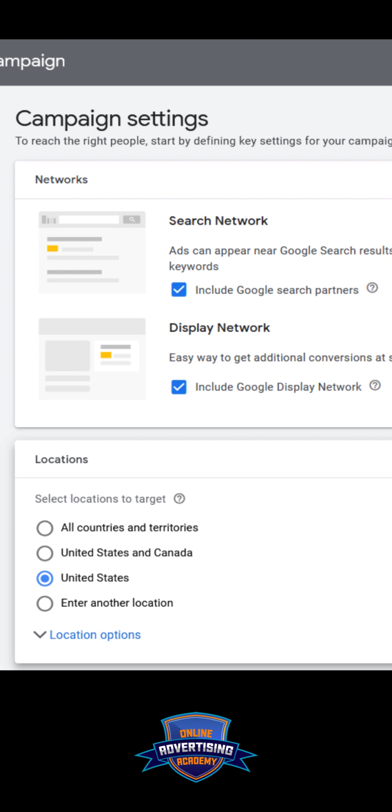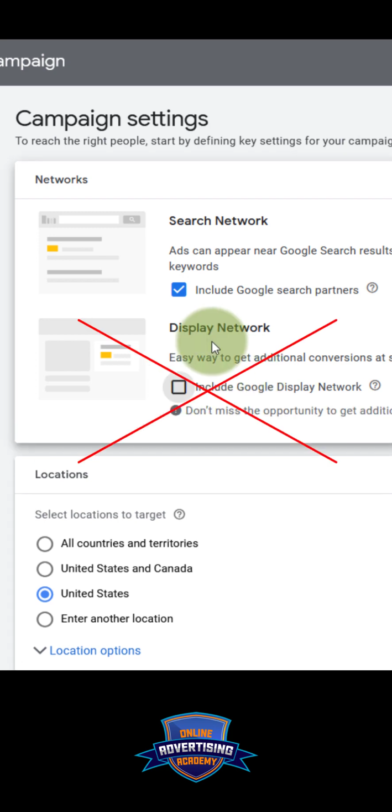In this training, we're going to talk about the biggest mistakes people make while setting up their Google Ads campaigns that cost them a lot of money. So number one thing, it defaults to the search network and the display network. Display network is banner ads on websites. These are completely different campaigns. Do not run both at the same time.